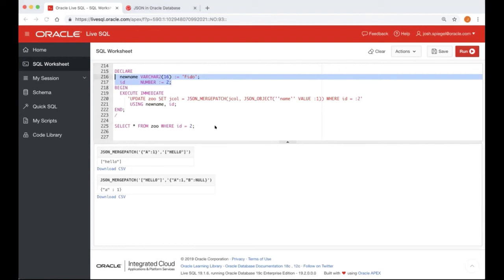Josh, I was referring to the question from Sven at the bottom. He says just run the update directly in PL SQL. The JSON merge patch would be part of the SQL, and PL SQL would bind new name and ID. Yeah, so I guess the intent of this example is just to show using binds. You may not actually use it in PL SQL, but as I mentioned, you would maybe use something like this in your application code running outside the database.